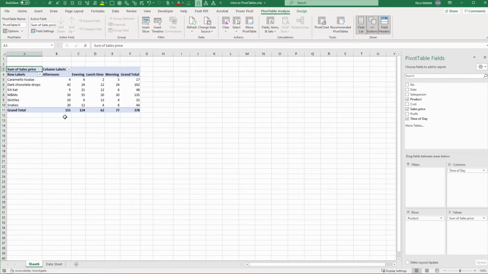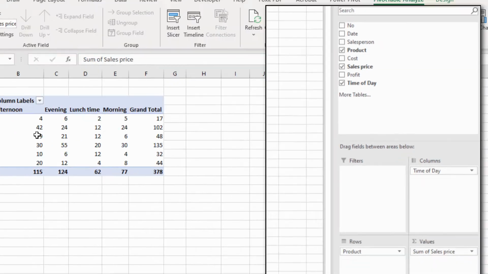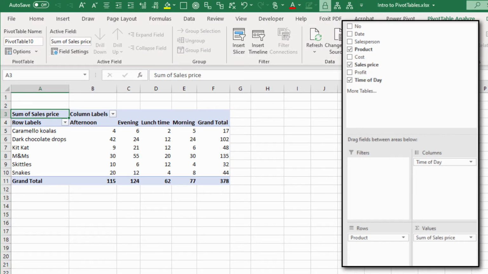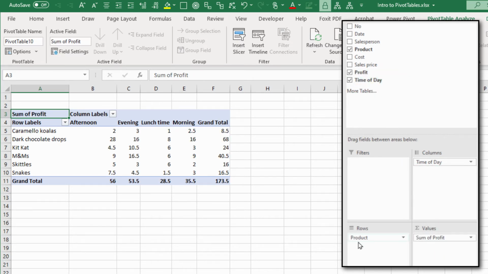Okay, but we have other value columns as well. We also have a profit column. So now let's see which product is the most profitable. So instead of pulling everything out, I'll just chop and change. I'll get rid of sales and instead I'll bring in profit. We'll still have it by product because we want to know which product is the most profitable. And we can see 68 dark chocolate drops.